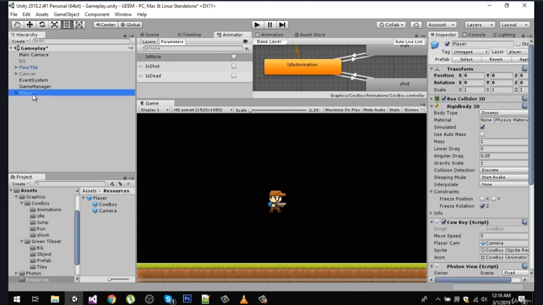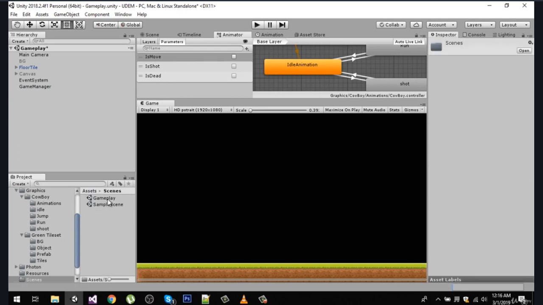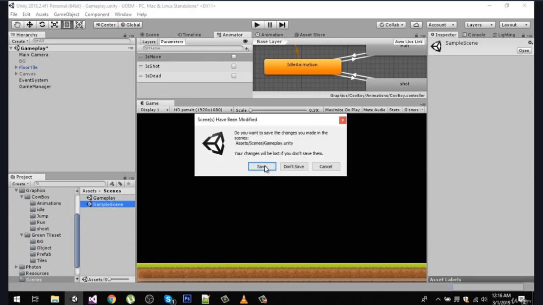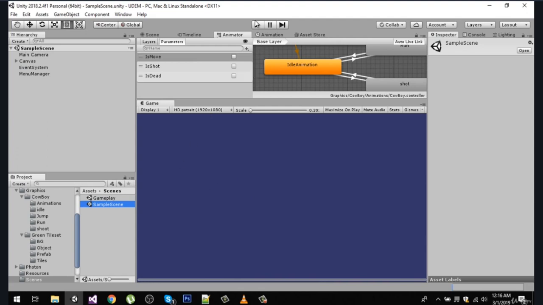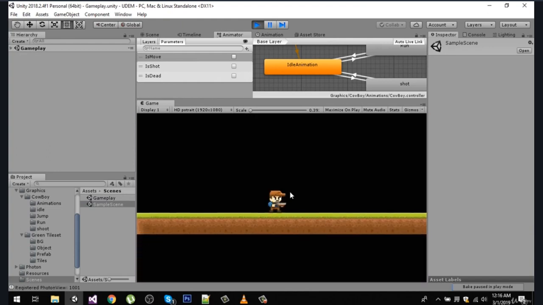Let's remove the player, go back to our scenes, and in the sample scene, let's play the game test. Now you can notice that our player is playing the running animation.